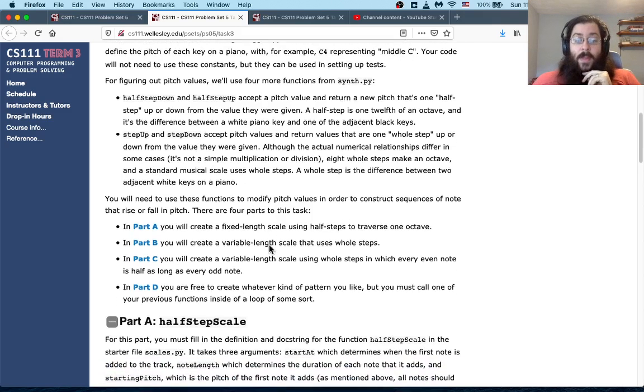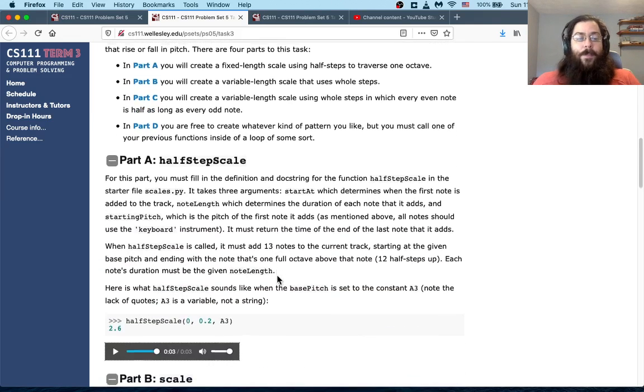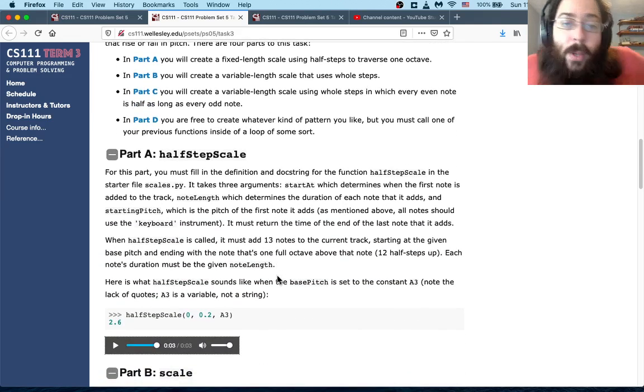Okay, there are 4 parts of this task, part A, B, C, D. Part A, you're going to create a fixed length scale using half steps. That will be exactly 1 octave of pitch. Part B is a variable length scale using whole steps. Part C is a variable length scale using whole steps where the notes are different lengths. So it has a kind of rhythm to it. And part D, you can create whatever you like. So a chance to get creative. There are some restrictions on how you have to do that.